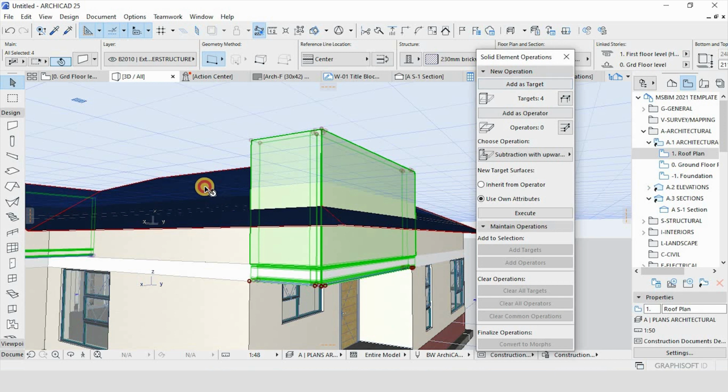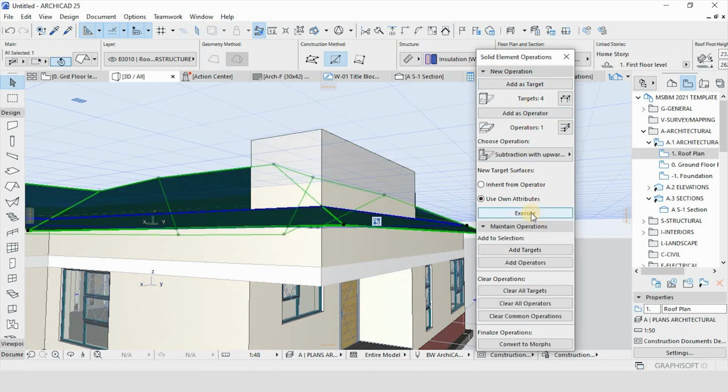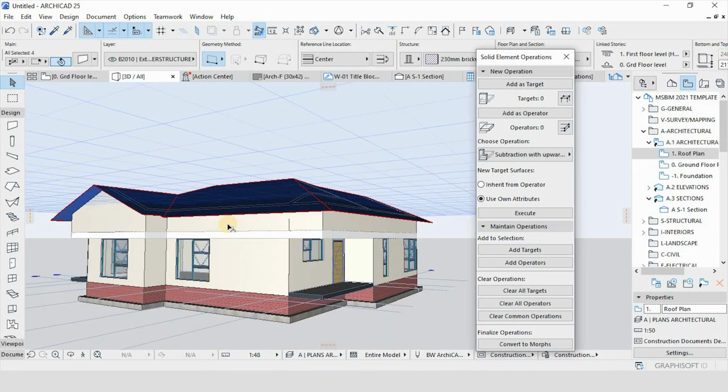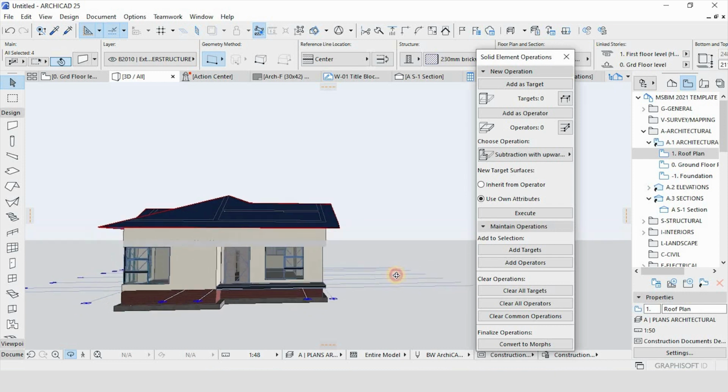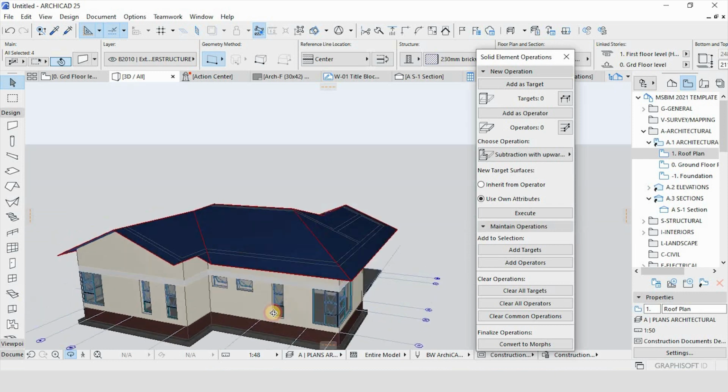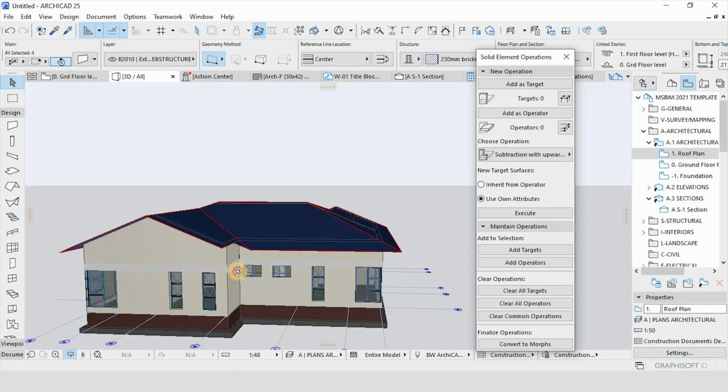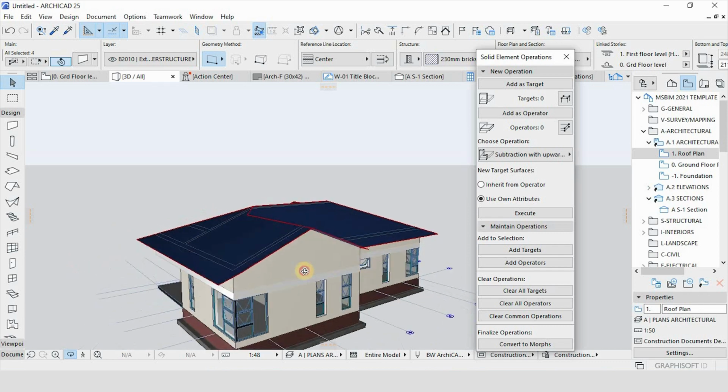It will be the target and the roof will be the operator, and then subtraction with upward extrusion. And there we have our building with gable roofing, hip roofing.